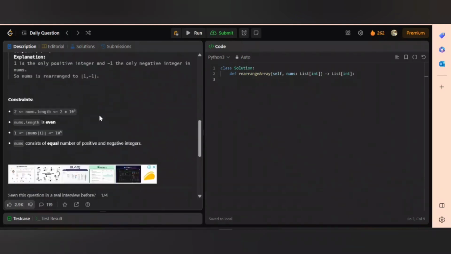So let's see the constraints. The nums array should be a minimum of 2 length, and the length is even, and the integers range from 1 to 10 power 5 for positives, and -10 power 5 to -1 for negatives. The nums array doesn't contain any zeros. It also states that nums contains an equal number of positive and negative integers.